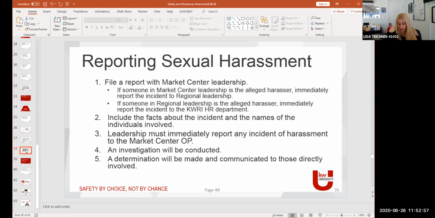So reporting it: if you believe you've been harassed, file a report with your office leadership as soon as possible. If someone in leadership is the alleged harasser, then you have to go above them. So who would be the person above them? In our company, it would be regional leadership, or potentially the operating principal or regional leadership. And if it's that person, then you're going to go to the company, to the HR department. So that's the reporting.